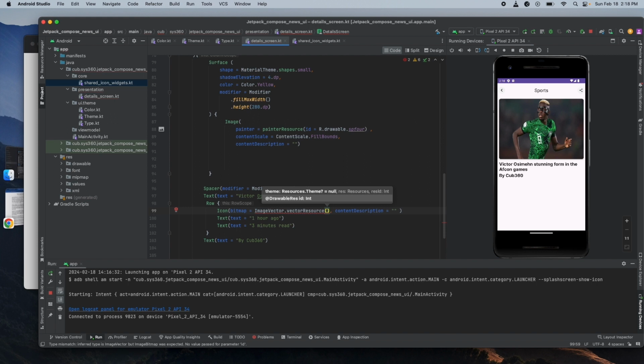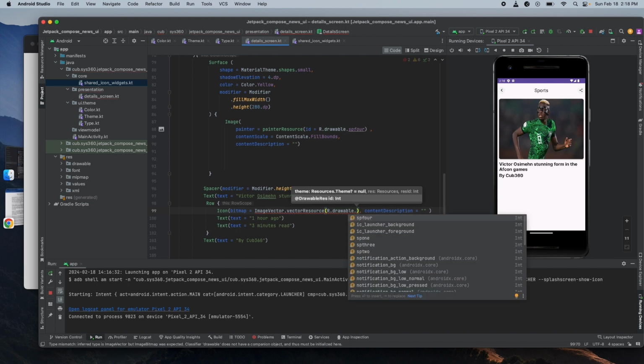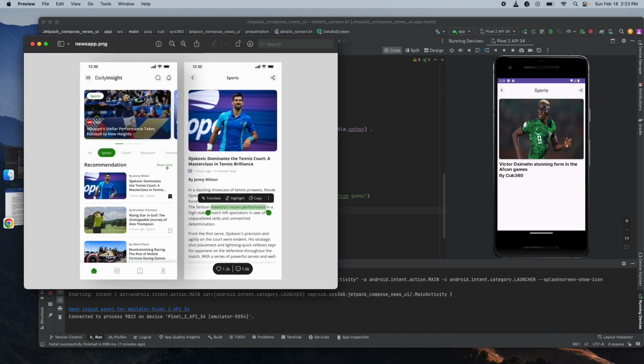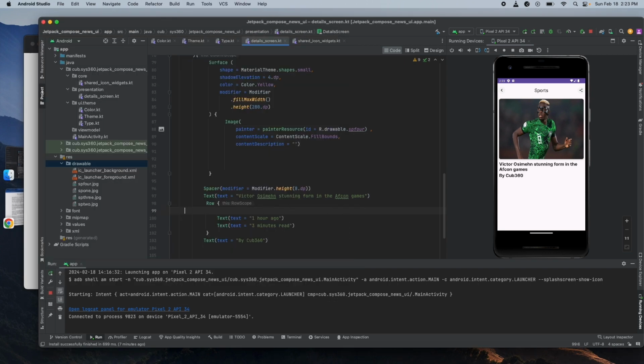If you want to use an image vector as an icon, you follow this route. Then use your r.drawable dot, whatever you want to put into it, right? But I don't want to use that. Adding of this icon, right? This schedule icon. First of all, you can add it as an image, right? Download the image, or you can add it as an icon image.